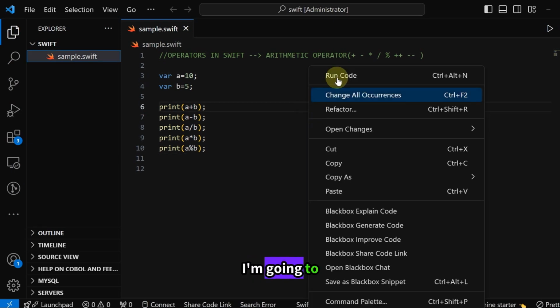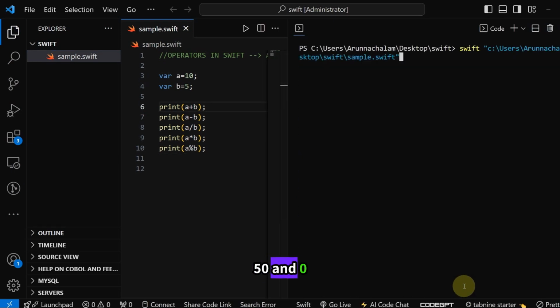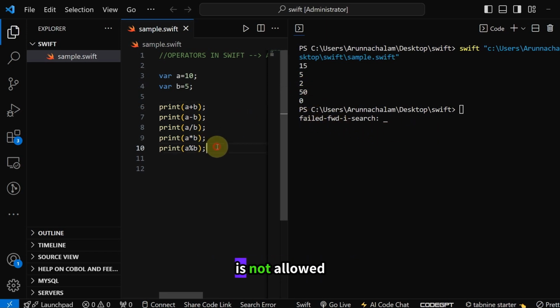After that, I'm going to run the code. You can see the output 15, 5, 2, 50 and 0. These are all the outputs for the arithmetic operators. So that's it, guys. In today's class, we discussed arithmetic operators in Swift. You have to remember that increment and decrement is not allowed in the Swift programming language.